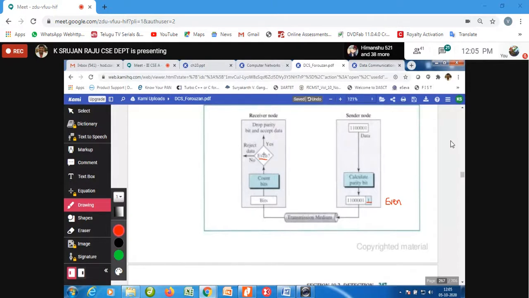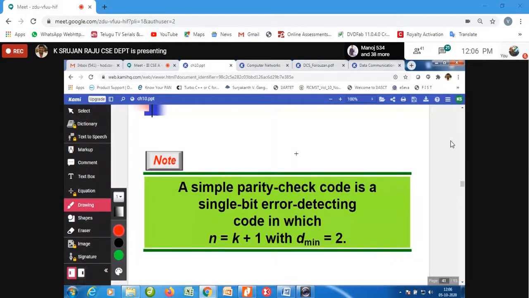So in our case, even, so I have sent an even number of ones during the transmission. Now it is checking. If an even number of ones are there, yes, drop the parity bit and accept the data. Otherwise, if it is not even, then reject the data. So this is the simple way it is going to happen.